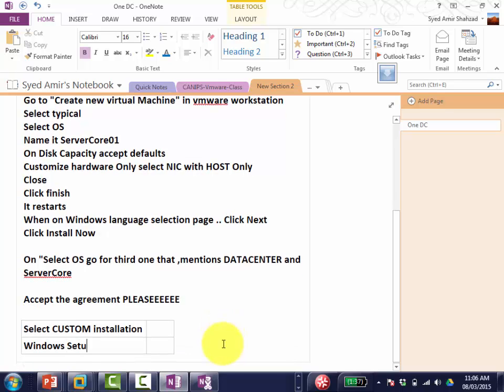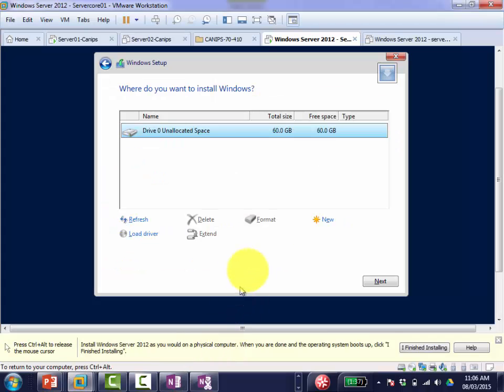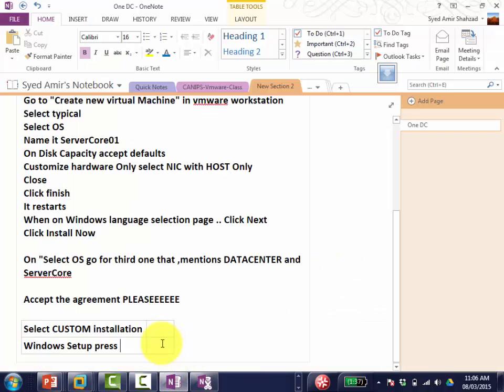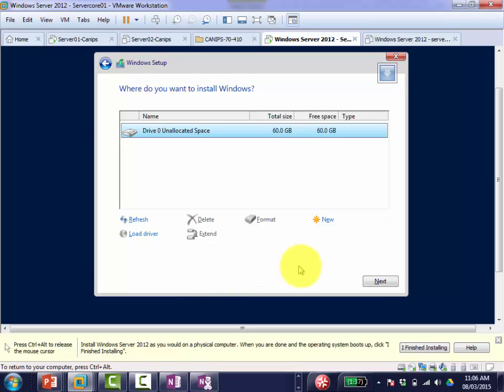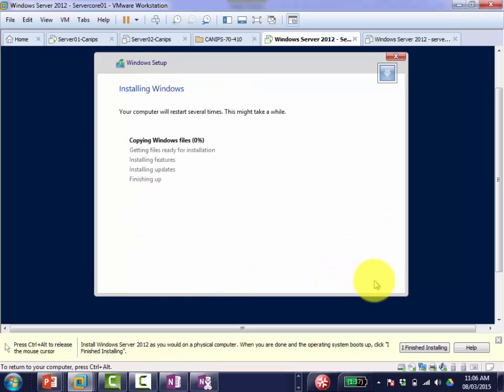Windows setup. Select. No, just press OK. Press OK. Oh, sorry. Next. Okay, next. All right. So let's see how fast.